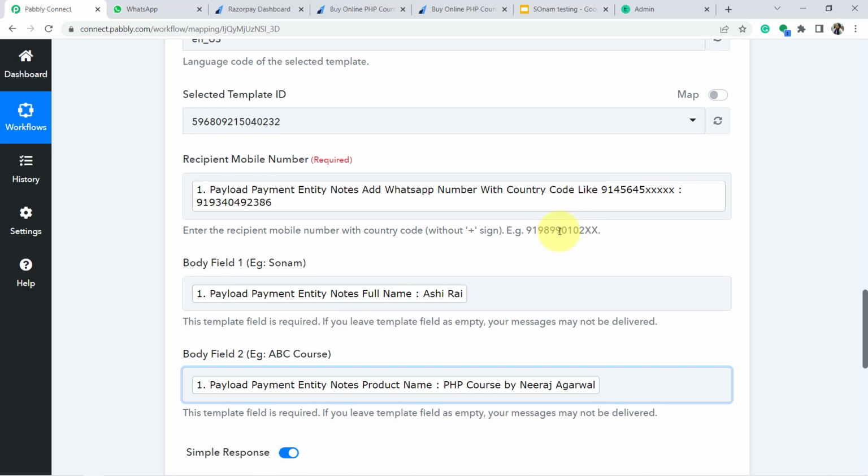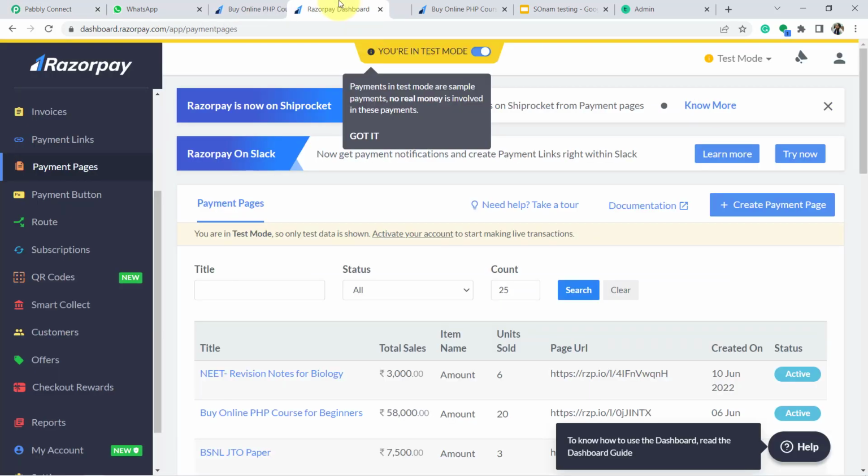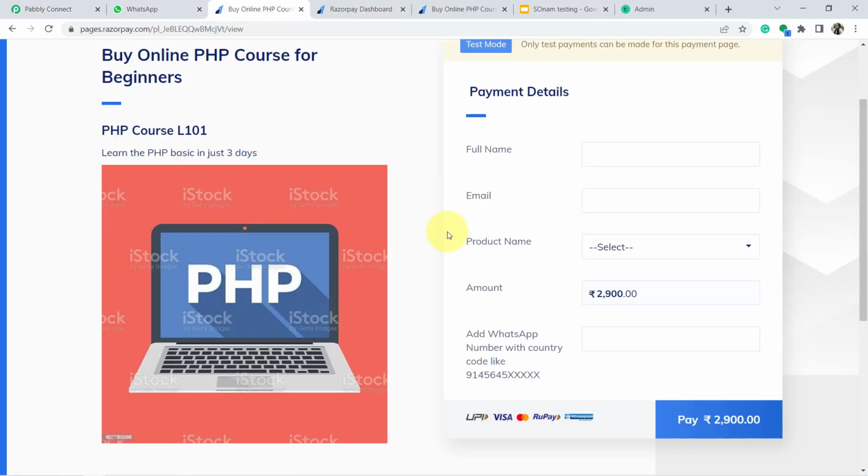So here I would like to give you a suggestion that while customizing your checkout page, this is my checkout page, you can mention it for your students that add the WhatsApp number with the country code like this without the plus sign, so that when your student is going to fill the number, they will not include the plus sign and they will also include the country code. So it was a small suggestion from my side.